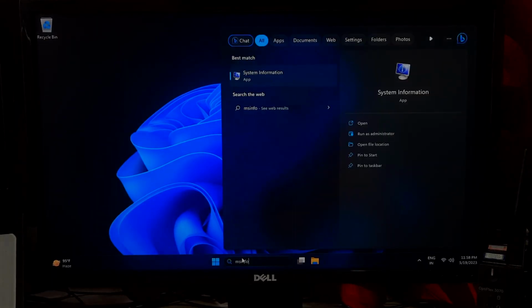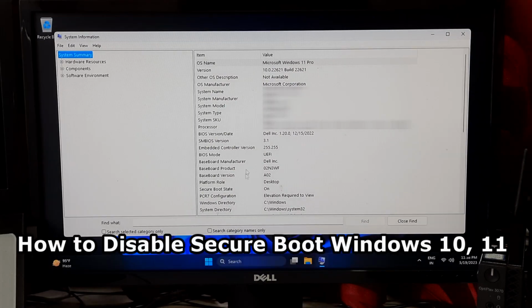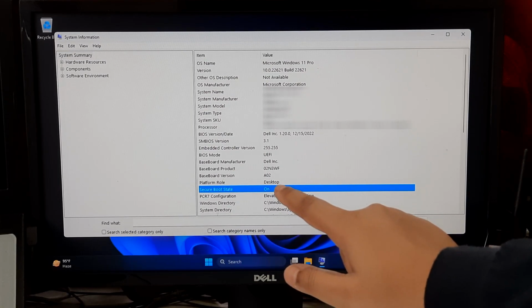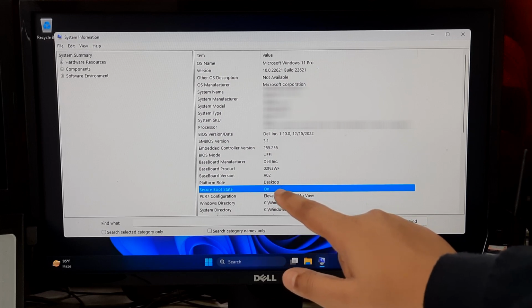In this video, I am going to show you an easy way to disable Secure Boot in Windows 10 and Windows 11. There are a few reasons people may want to disable Secure Boot in Windows 10.